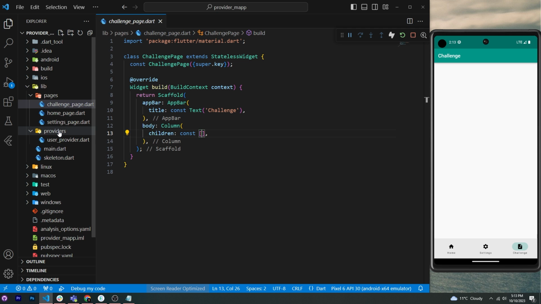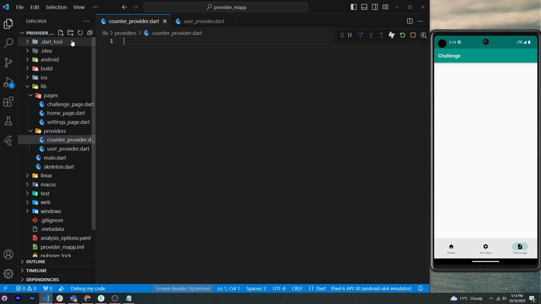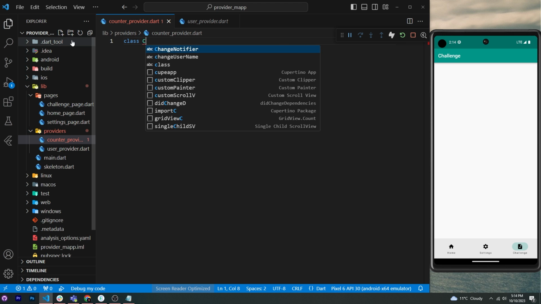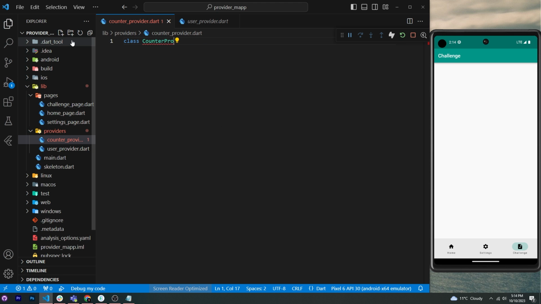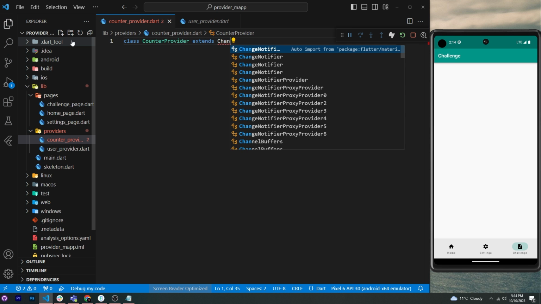So first, we need to create a brand new provider. So I will right-click and say New Provider. This one will be called counter_provider.dart. First, we need to create the class CounterProvider. So we'll say class CounterProvider, and then we will say it extends ChangeNotifier.